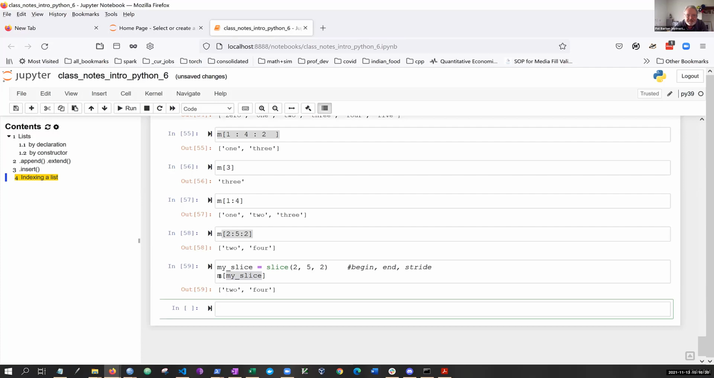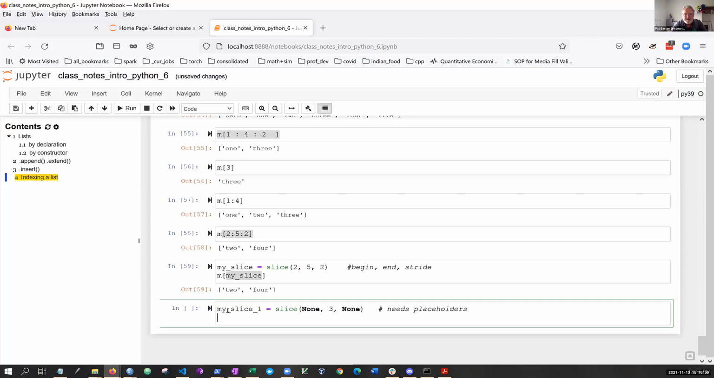The only thing about slice is that if you're going to use a default argument, you got to be explicit about it. So if you want to begin at the beginning, you use the None argument. And if you want to stop at 3, you can do that. And if you want to stride by 1 or accept the default, you can say something like that. So you need placeholders. So if we wanted to say M and then carve it up with my slice 1, you'd use this syntax.